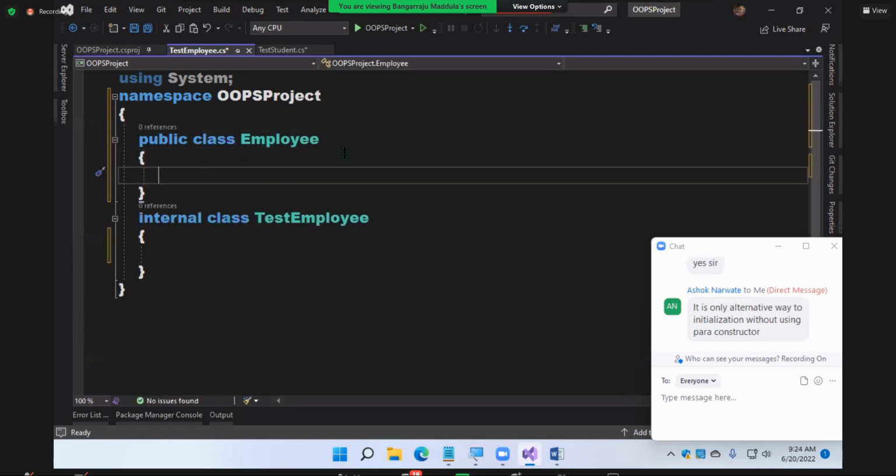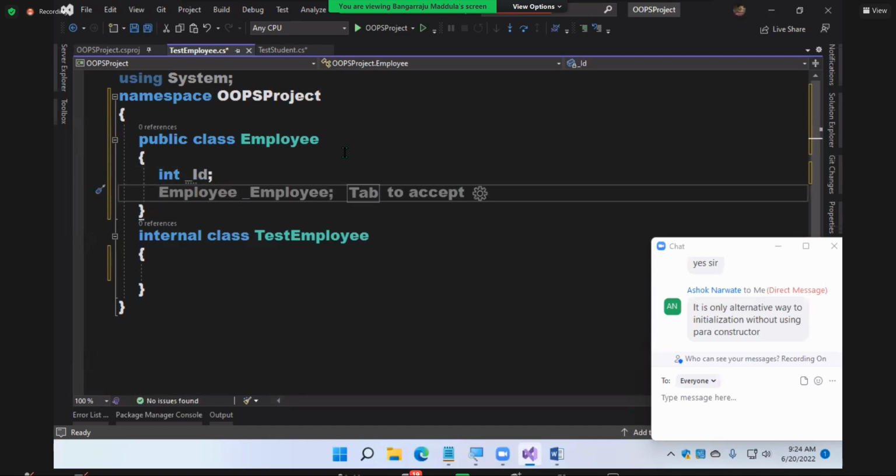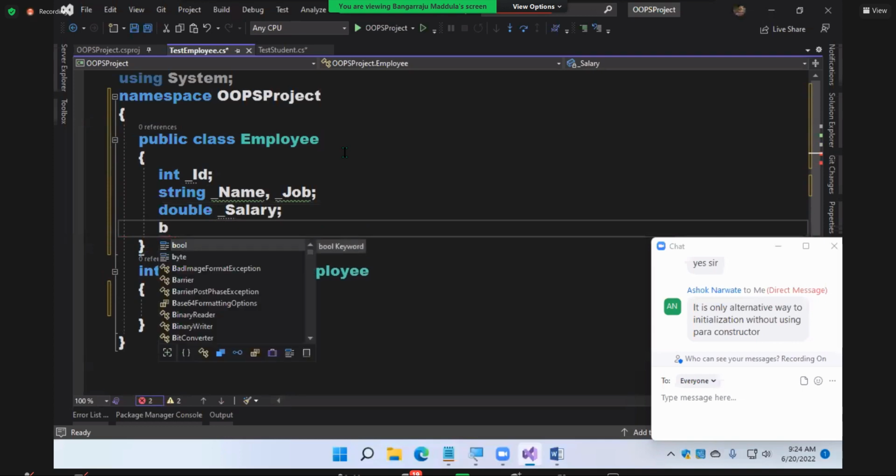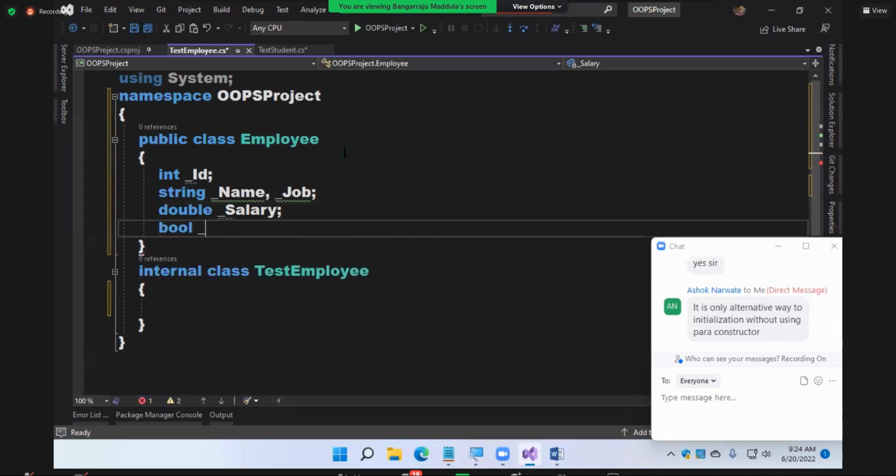Attributes. Let's declare the attributes for the employee. What are the attributes of the employee? First attribute, int ID. Next, name. Next, okay, 5 attributes are taken. So now, if I define 5 properties, automatically object initializers work for me. Correct? But in which scenarios do we define a parameterized constructor?